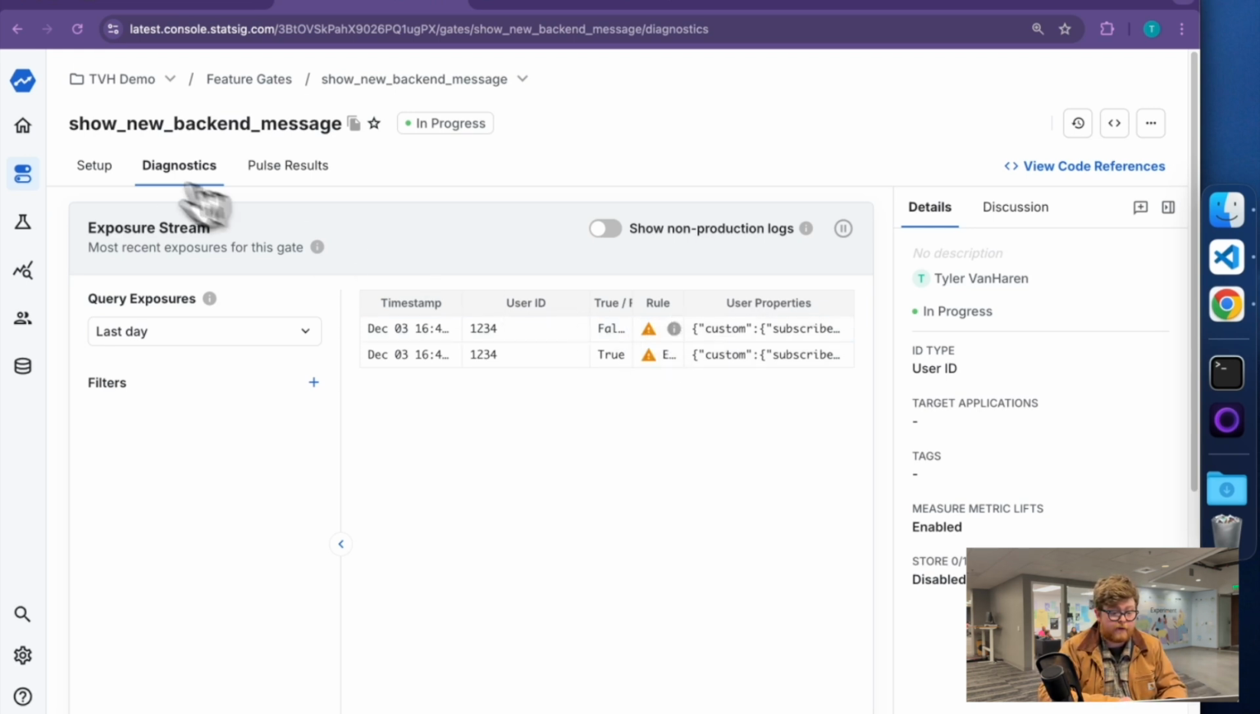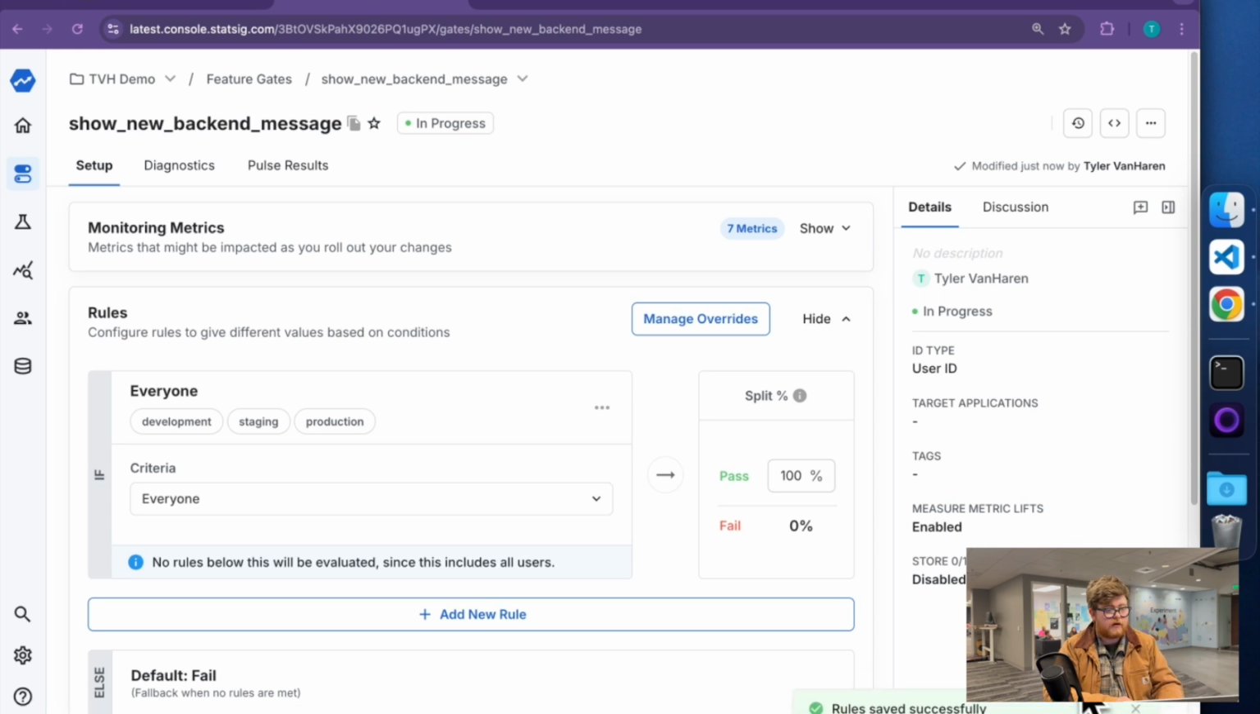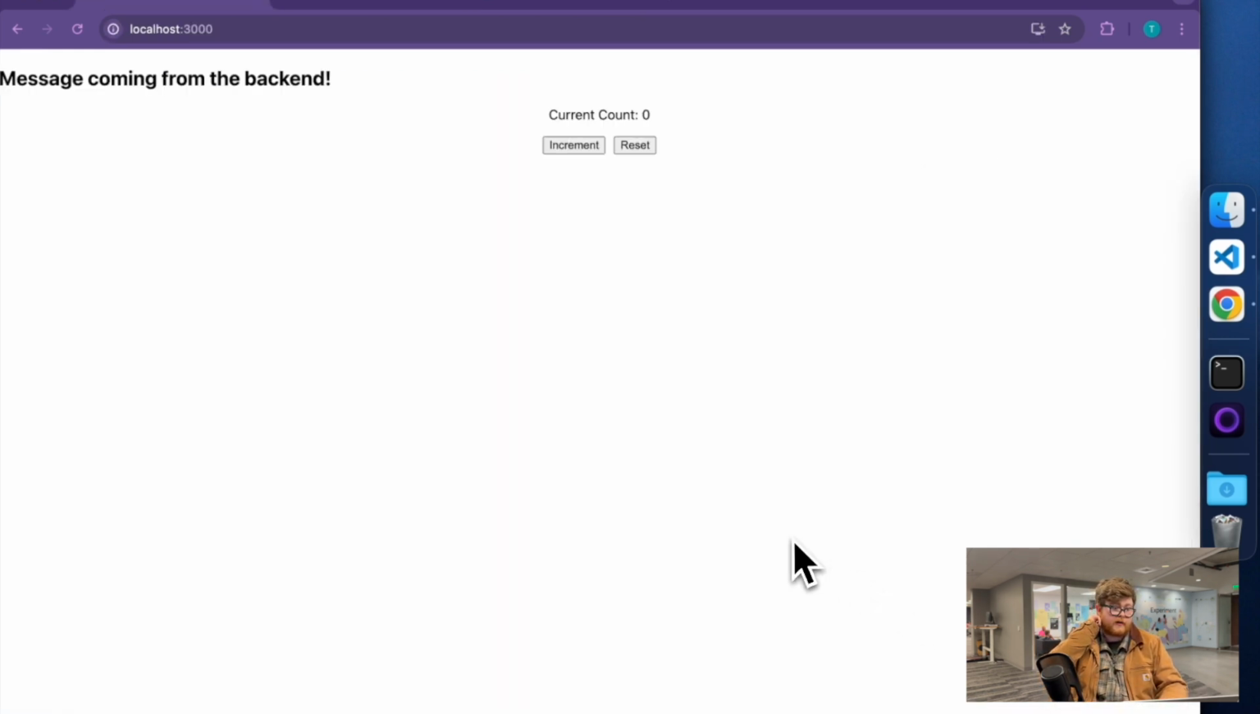I can go ahead and add rules on top of it. So in this case, I'm going to go ahead and let everyone through. Every single user is allowed into this gate. And now when I go back over to my application, in about 10 seconds or so, I should see this kick in. It will take low single-digit seconds for Statsig to propagate out this information to our global network. And then your server is likely polling every 10 seconds for updates. So again, in about 10 seconds, I see that now I passed that gate. I get the new message from the backend.